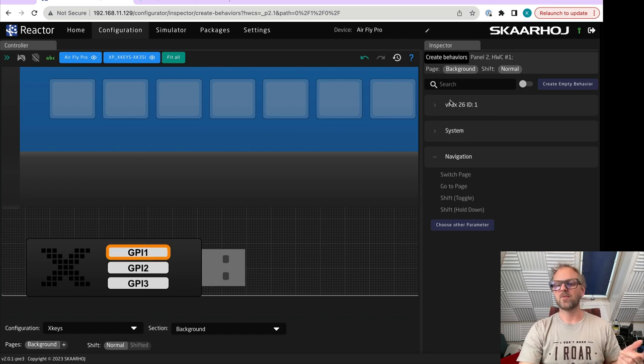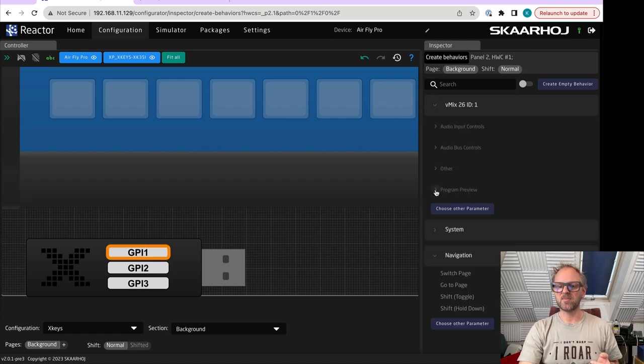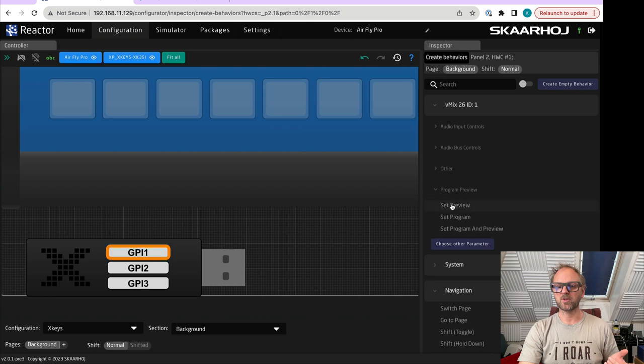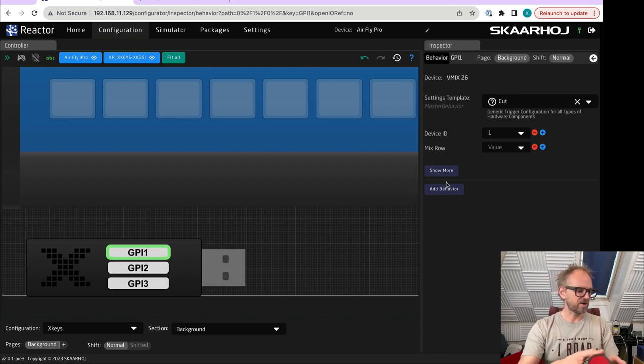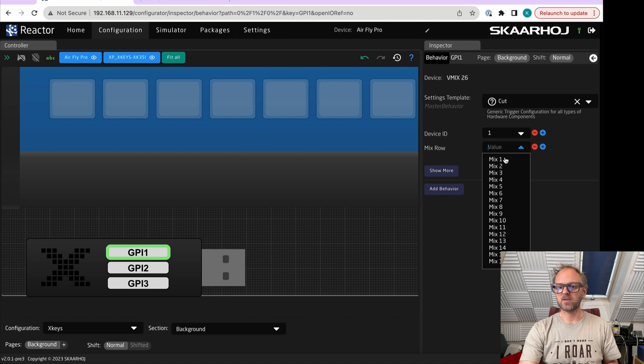Click, and what we basically need to do is to go over to vMix and then pick whatever it is we want to control on it. So in this case, let's just browse for a cut action. So we'll make a cut action on our little red key here, and the mix row we need to pick would be then mix number 1, and I think this is all we need to do.